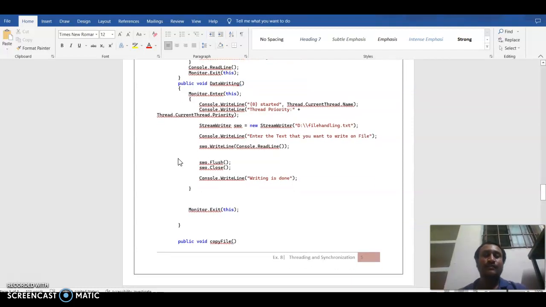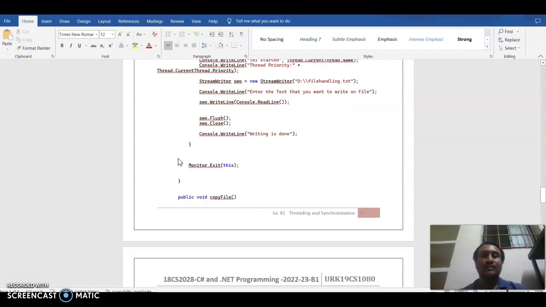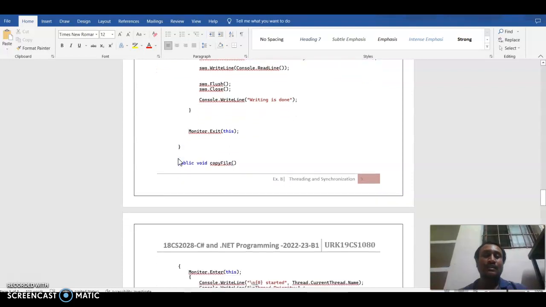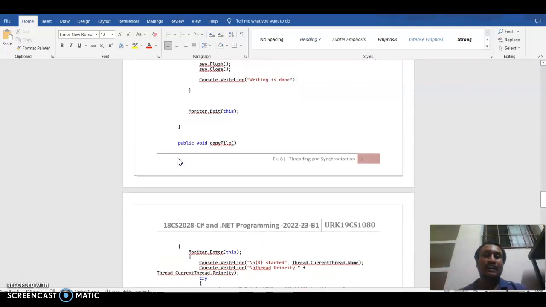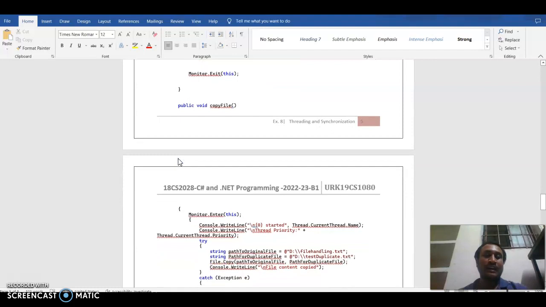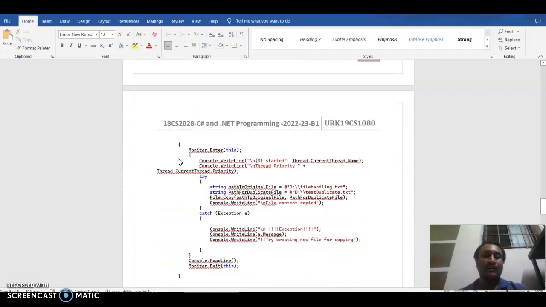Monitor.Enter(this). Console.WriteLine 0 started, Thread.CurrentThread.Name. Console.WriteLine thread priority, Thread.CurrentThread.Priority. StreamWriter sw = new StreamWriter(FileHandling text). Console.WriteLine enter the text that you want to write on file. sw.WriteLine(Console.ReadLine). sw.Flush, sw.Close. Console.WriteLine writing is done. Monitor.Exit(this). Public void CopyFile.